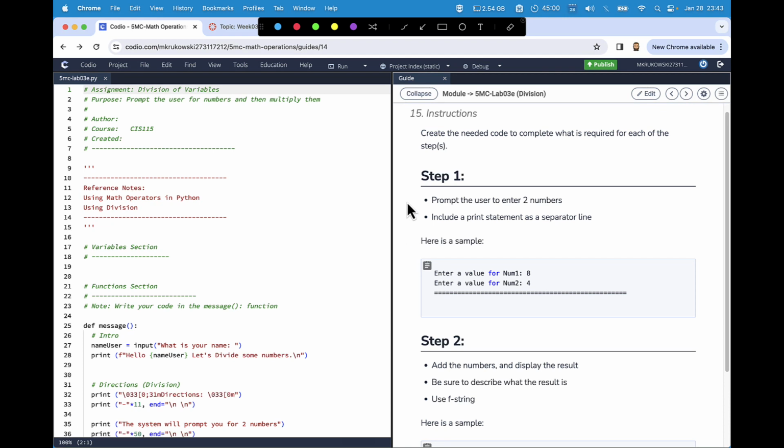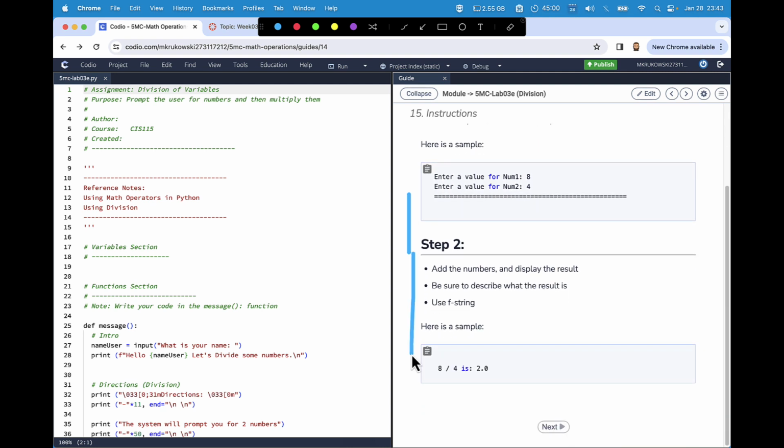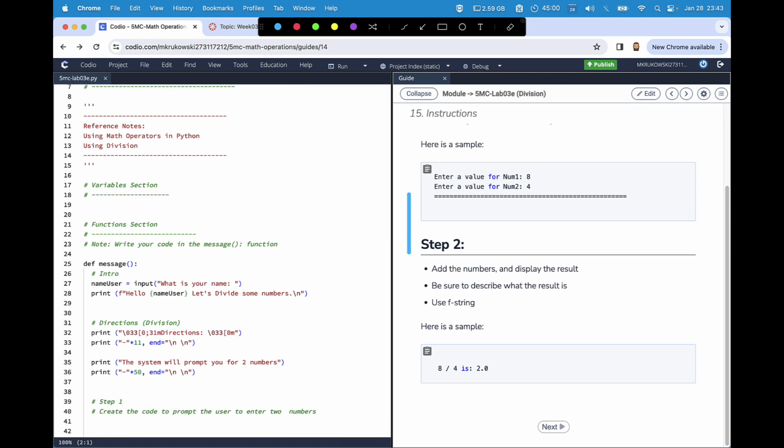So same thing, what we're going to do is in step 1, prompt the user. Step 2, we'll do the division portion right here. And so let's get our code here.